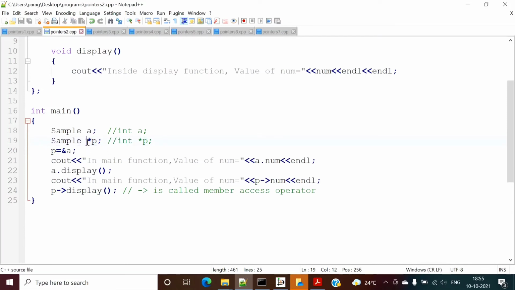By this asterisk we will know it is a pointer variable and it will have the address of an object of the sample class. Here we are initializing this pointer variable with the address of that object. So here the object is A, and I have written &A. Normally we access these variables with the dot operator, a dot num. So we access that variable and call the function like this, a dot display.